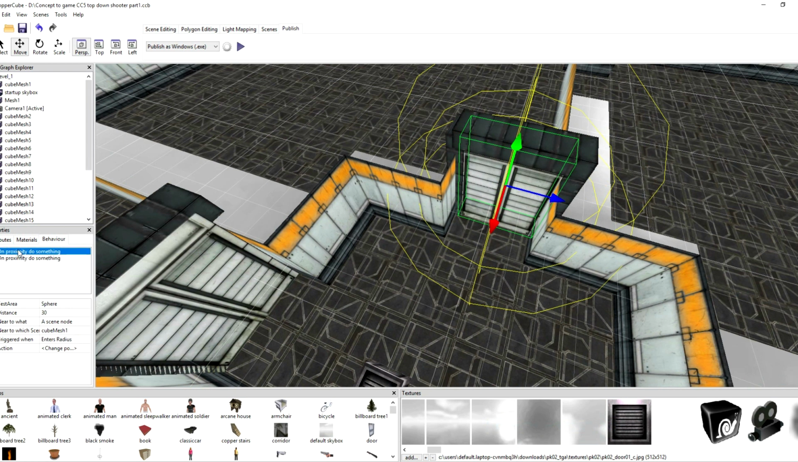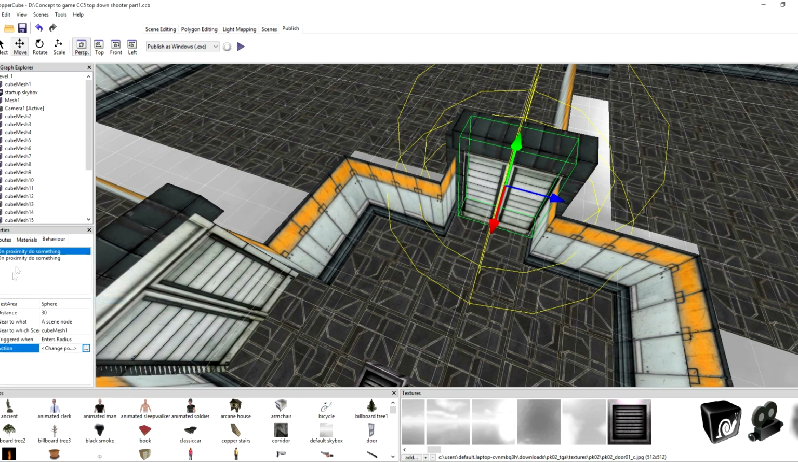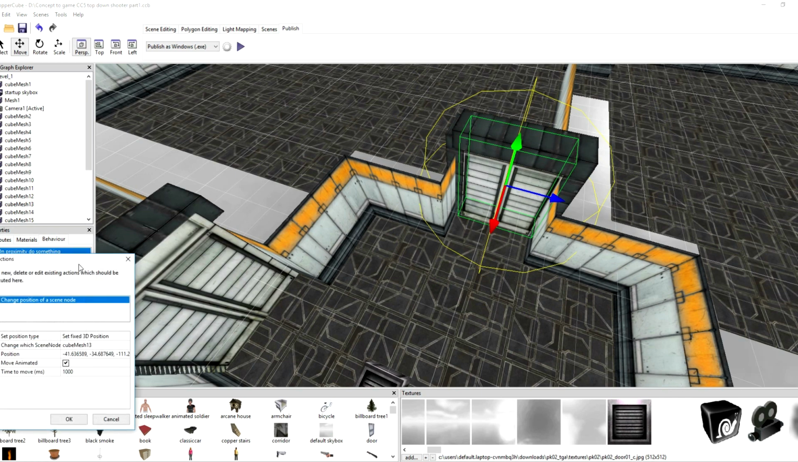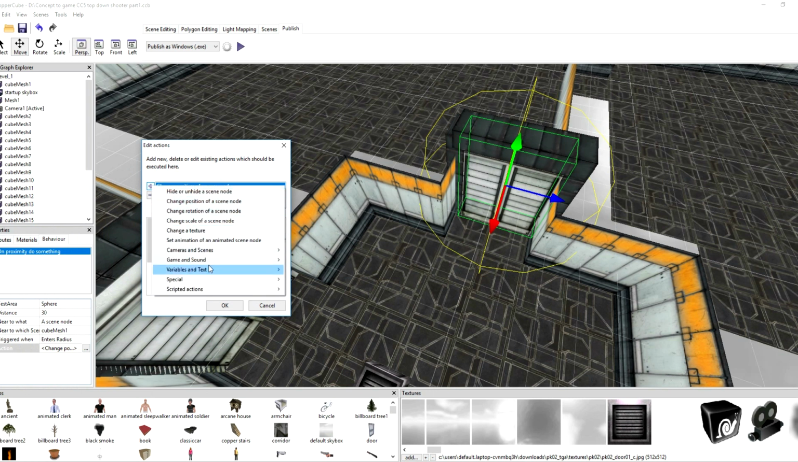I'm going to, okay, on proximity do something, you're going to enter the door, change the scene position. Okay, proximity do something, and then we're going to change it, it's going to change this position, and then set random value, special.